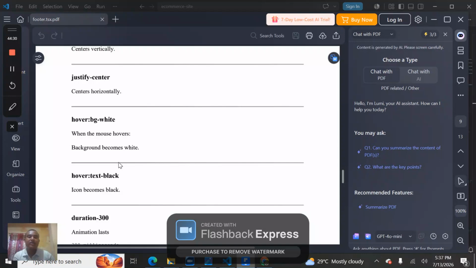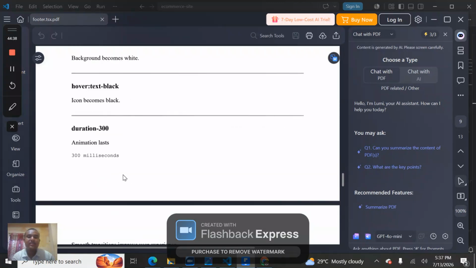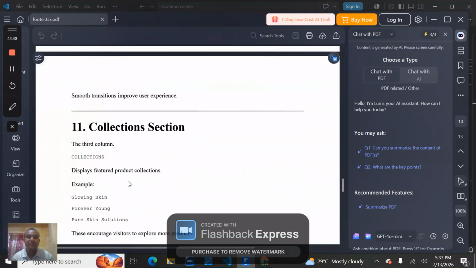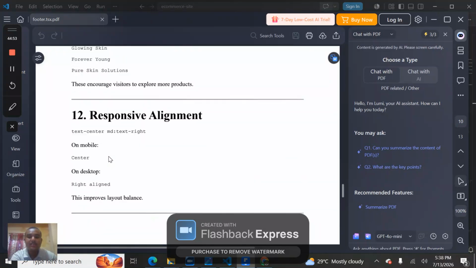Hover is equal to background color is white, which means when the mouse is hovered, the background becomes white. Icons become black. Hover text black. Duration is equal to 300 milliseconds. So the collection section displays featured product collections. Example: Glowing Skin, Forever Young, Pure Skin Solutions. Responsive alignment is equal to text center.